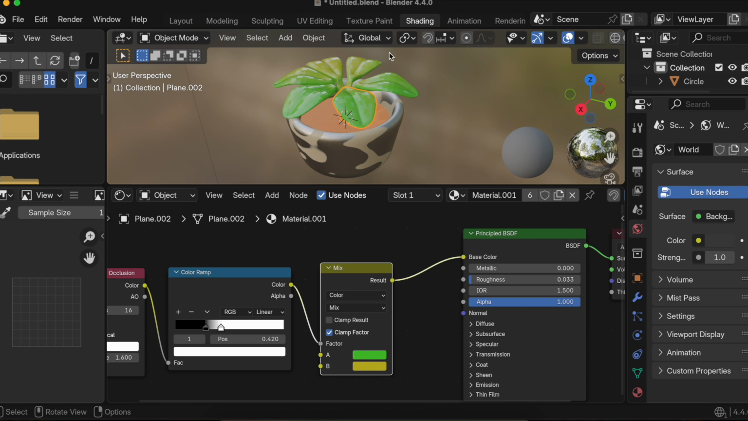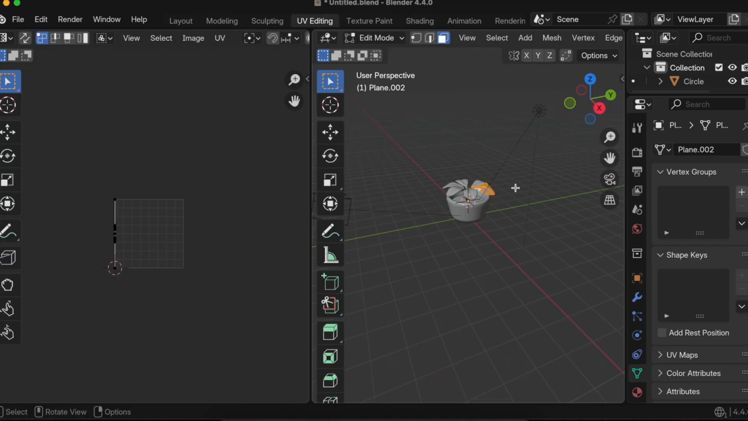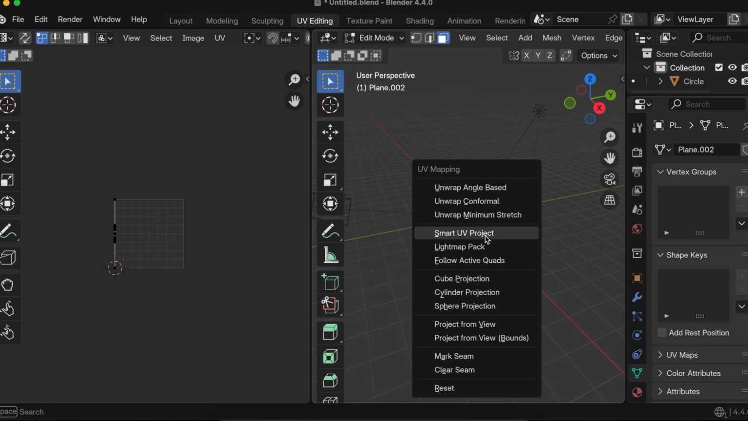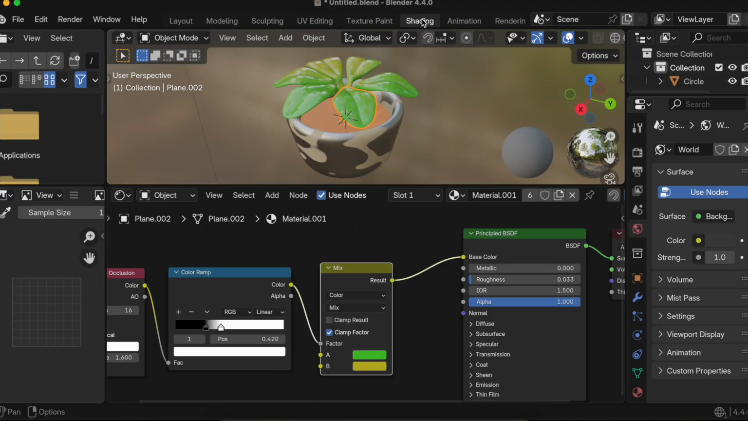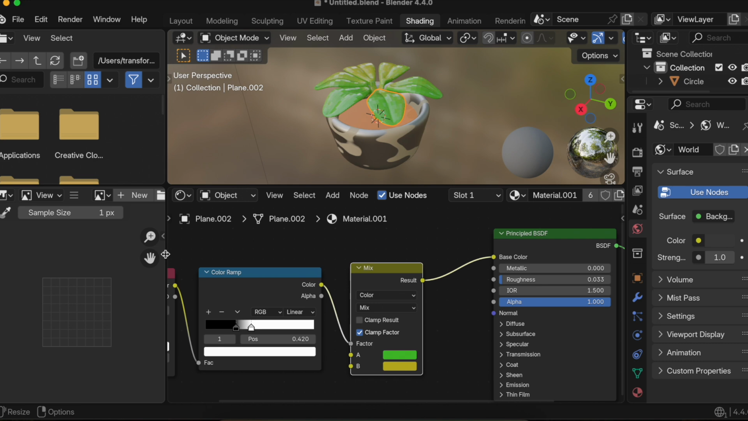Okay, go to UV editing, press U, smart UV project, click on unwrap over here, then go to edit mode. Oh sorry, we are already in edit mode. Okay, we are already done with this step. Then go to shading tab, and here you will see something like this. If you don't see, you will have to create a new tab.